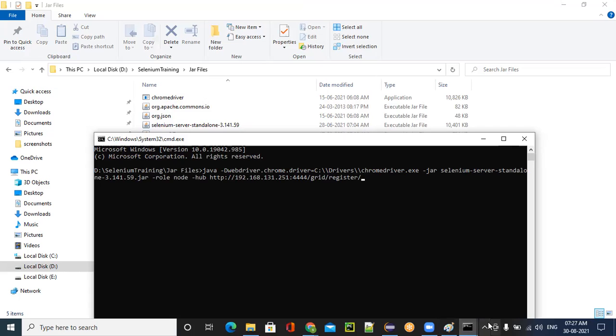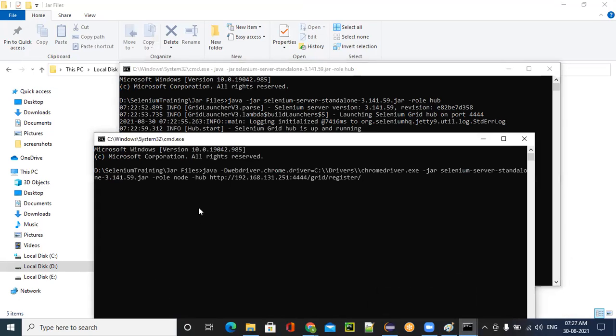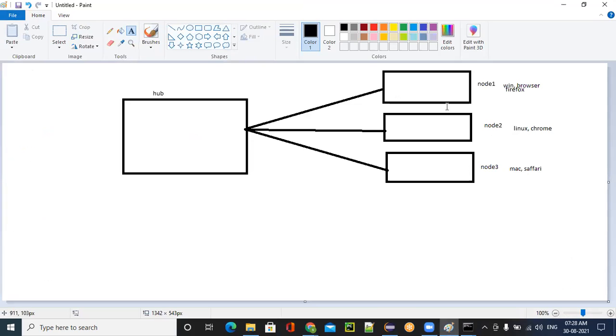Previously I executed the jar as a hub. Role is hub. Now role is node. After giving a role, I need to connect to one hub, right? What is the purpose of creating a node? That node needs to be connected to one hub.